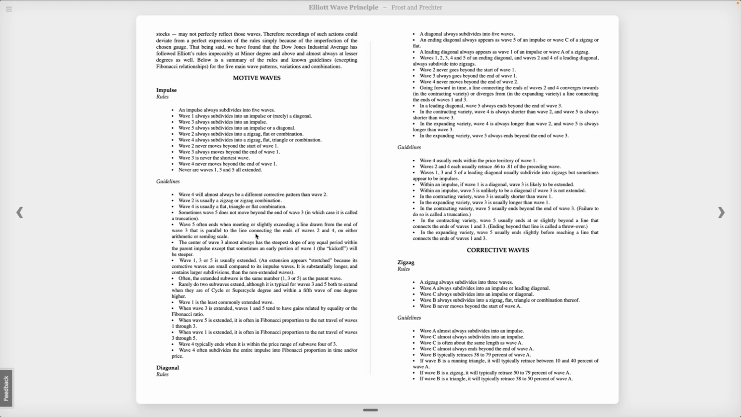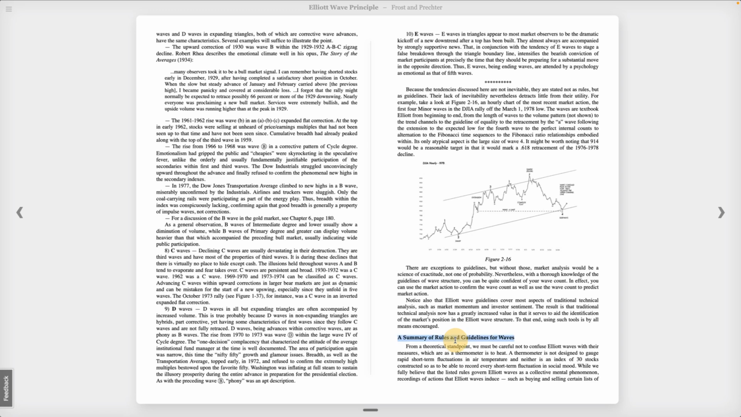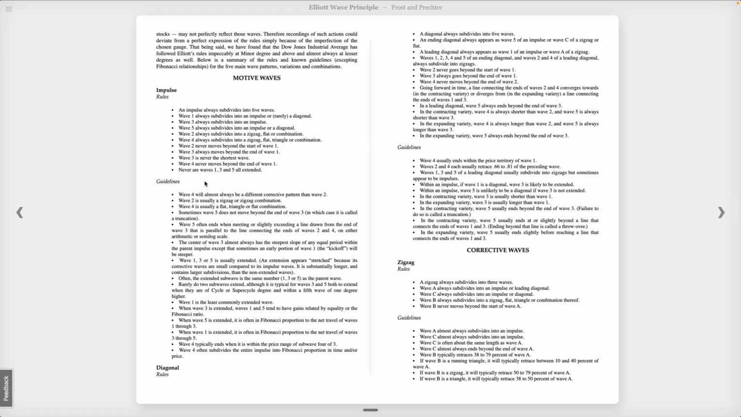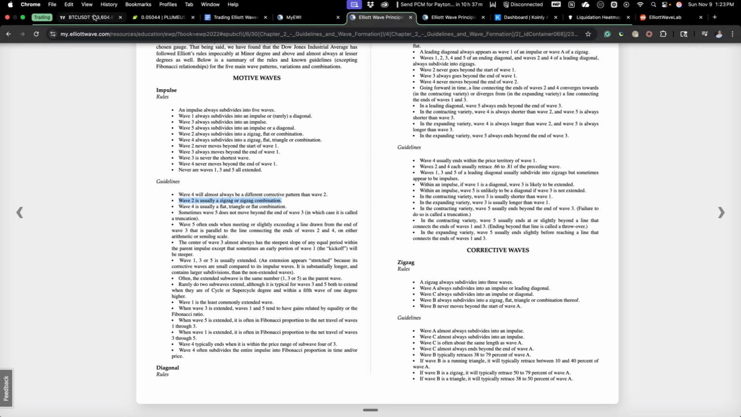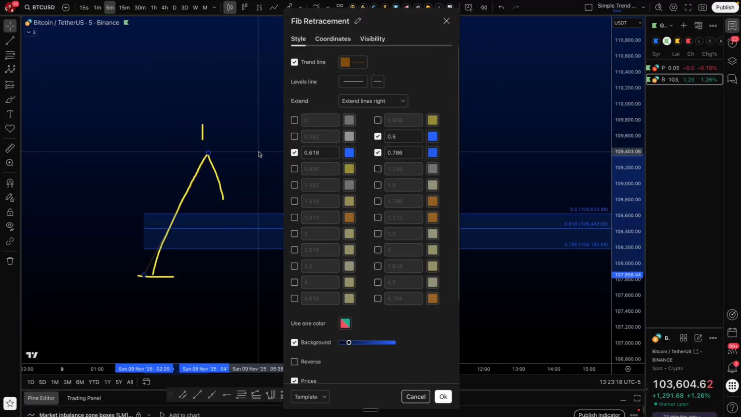And then you can open this, and you can read. Like here, this is the section in chapter 2 about the summary of rules and guidelines, and one of those I just read was: never does wave 2 move beyond the start of wave 1. So that's a rule for wave 2. If it moves beyond, it's not wave 2, it's something else. Also, look at this. Wave 2 is usually a zigzag. Not always, this is a guideline, but wave 2 is usually a zigzag. And we just demonstrated we had a zigzag in that wave 2 position earlier.